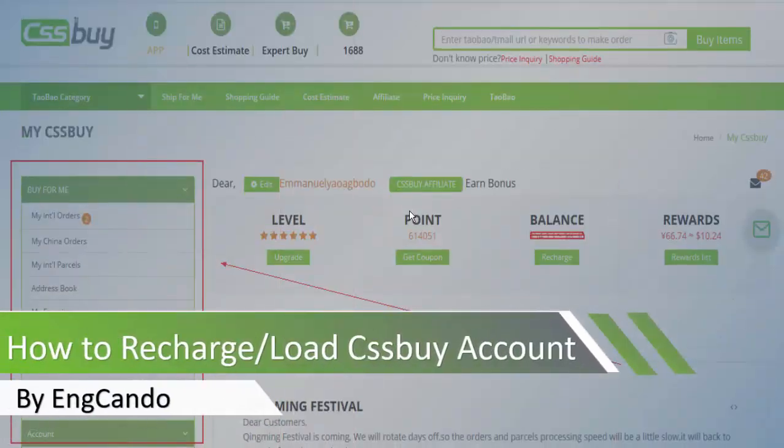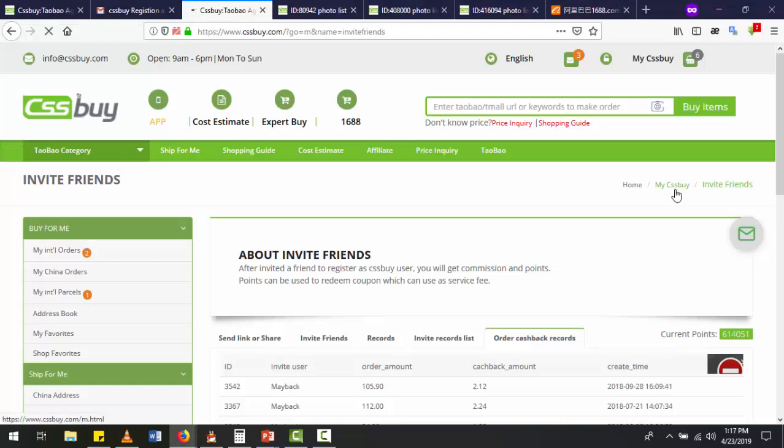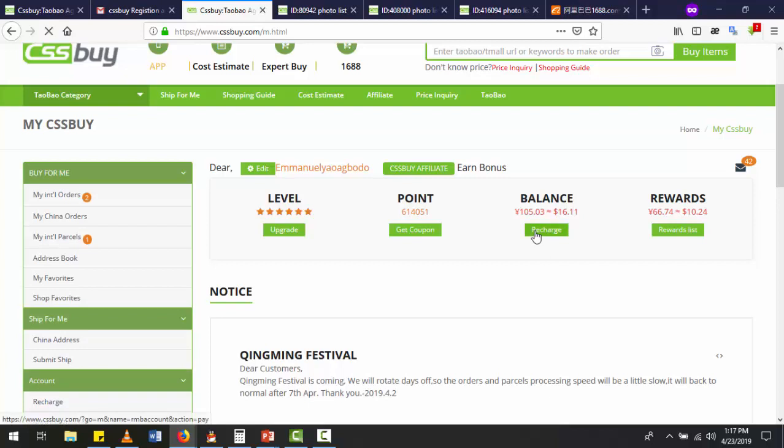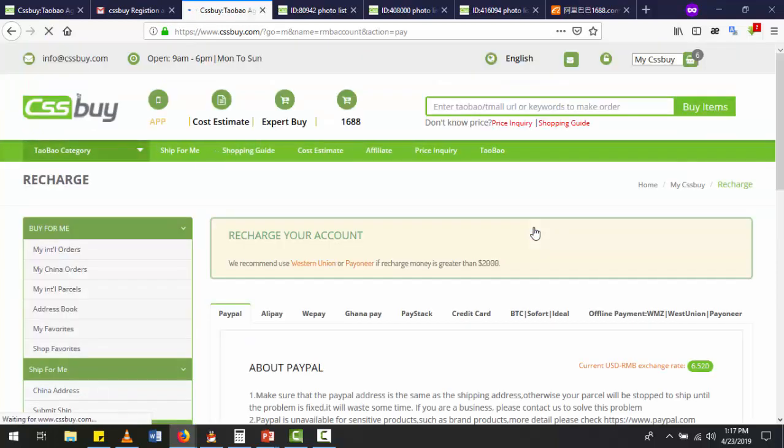Hello, welcome back. Now we're going to talk about how to recharge or load your Cssbuy account. Let's head straight to our browser and go to user center. We can quickly do that by hitting recharge here or here. When you do this, it goes straight to the payment option.